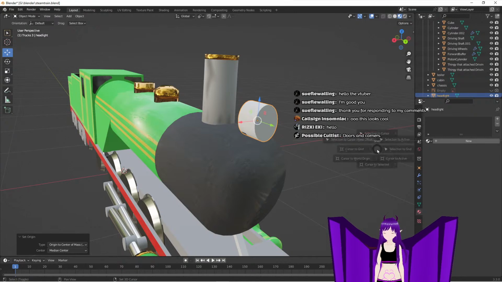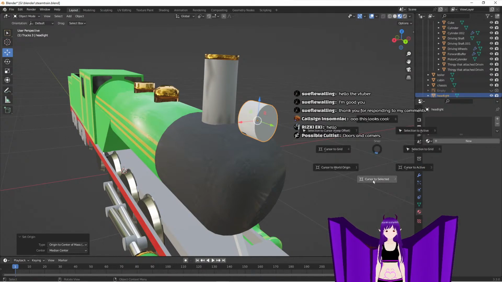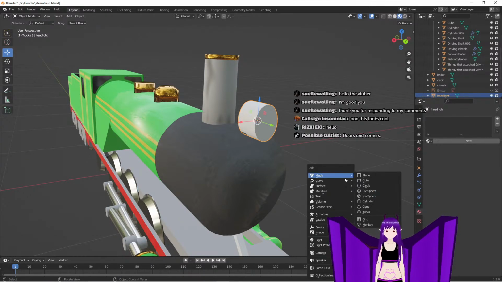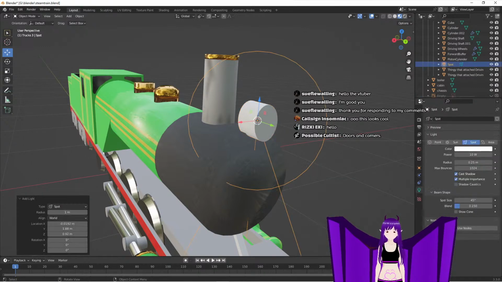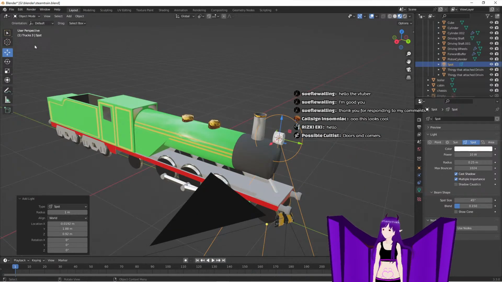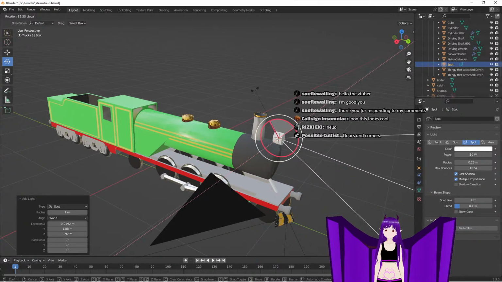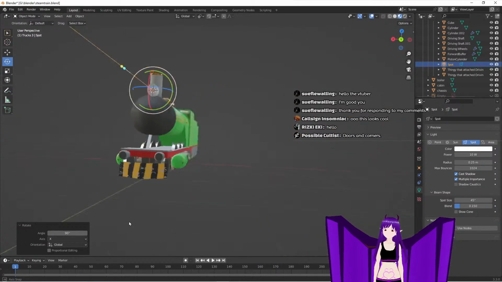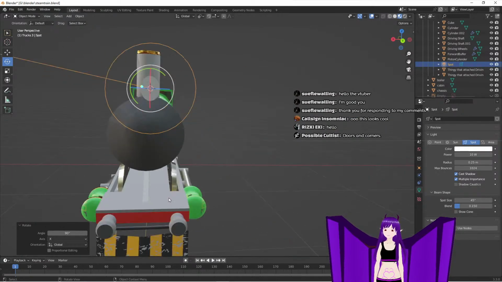I go cursor to selected. That's better. Add light. Spotlight. We move the spotlight so it's pointing out. There it goes.